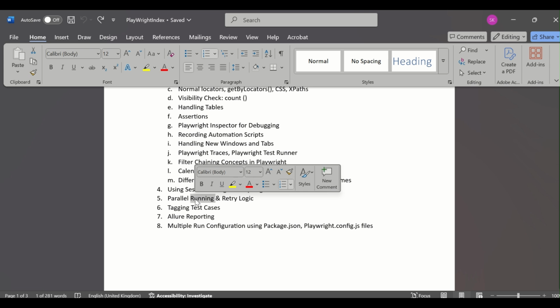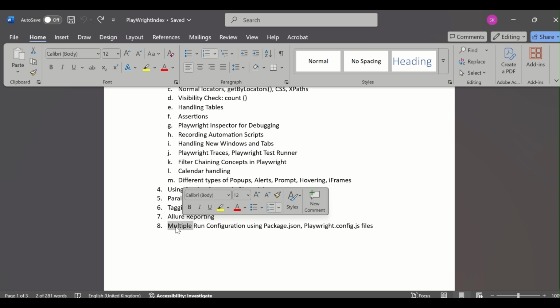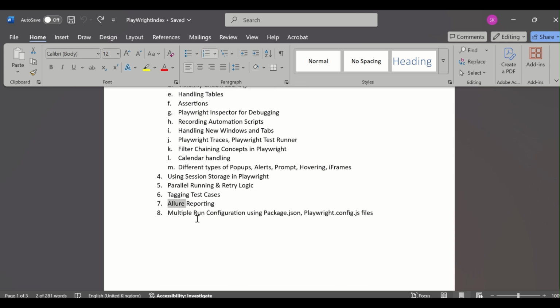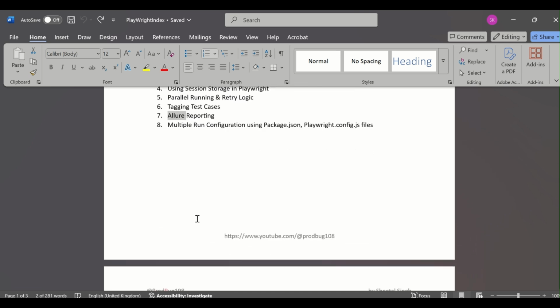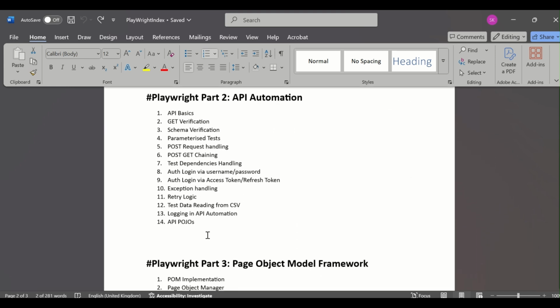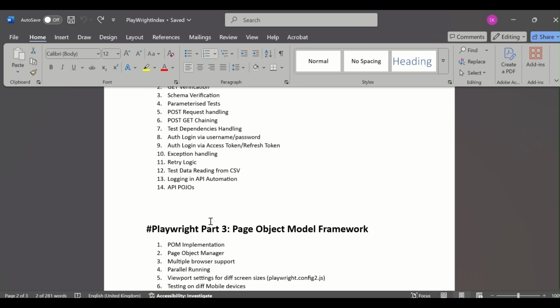We have a beautiful report from Playwright. You don't need to implement any other report, but I have still implemented Allure reporting for you guys, so if you are a fan of Allure reporting, you can try to use that as well. Apart from that, we have API automation. We are going to cover all these topics. I may add a few more topics, but as of now, this is the list I'm planning to create.